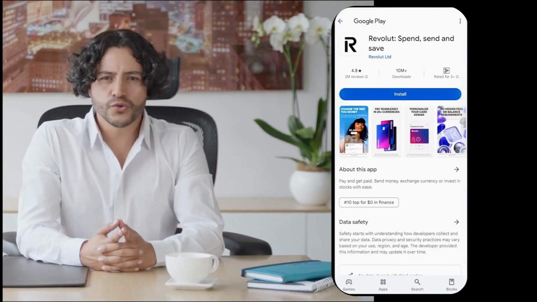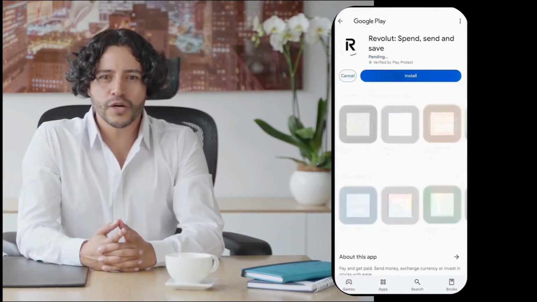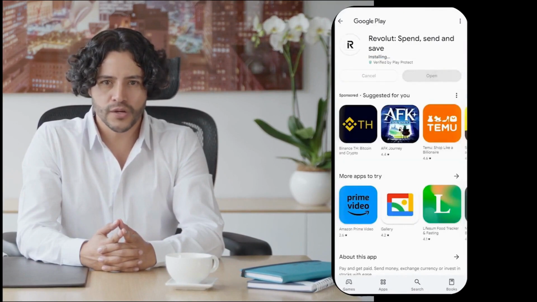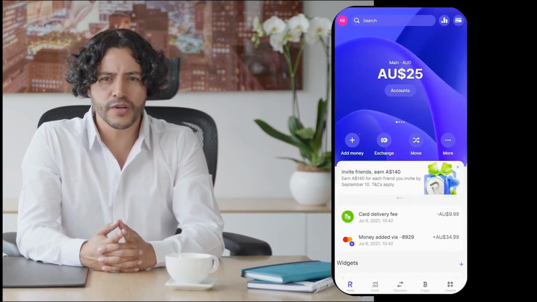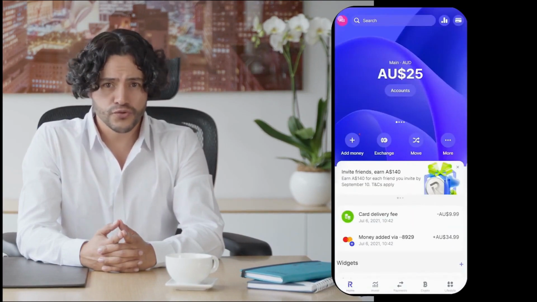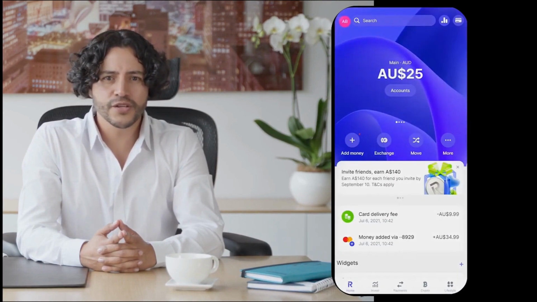This will direct you either to the Apple Store or the Google Play Store, where you can install the app. Once that's done, click on Open. You should now arrive at your dashboard, which looks like this. I will now show you some basics of the app to help you get started.